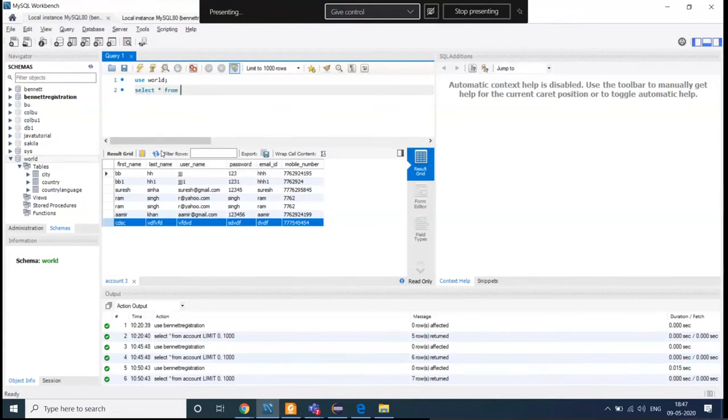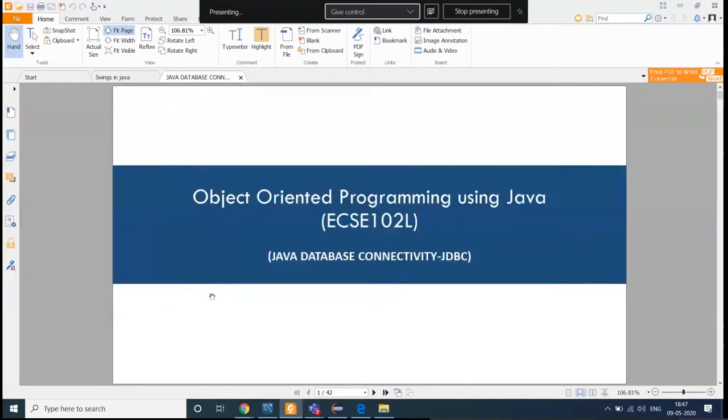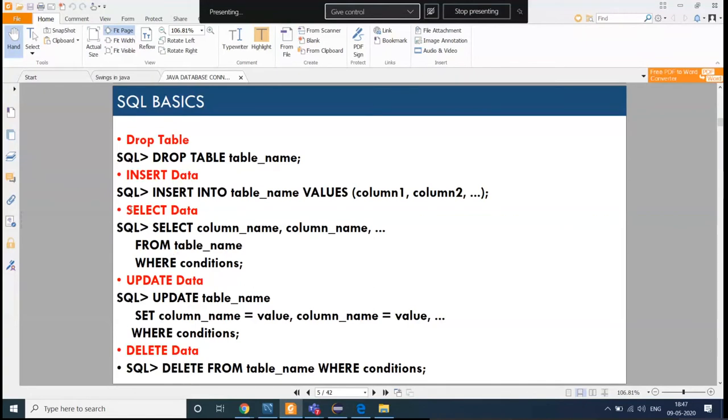star from, and you have to mention your table name. What is your table name? Your city table name, so I have just written city. Okay, so this is the database I am accessing, and this is the table I am accessing. The select query is what tells it. I have already mentioned this in my slides: you can see this is the query I am using over there, that is your select query.